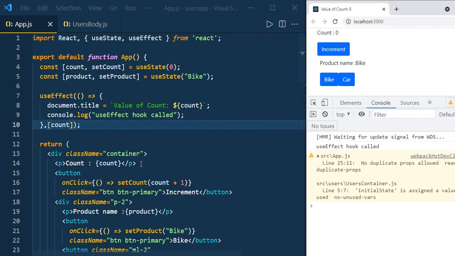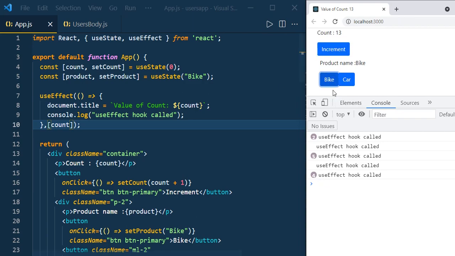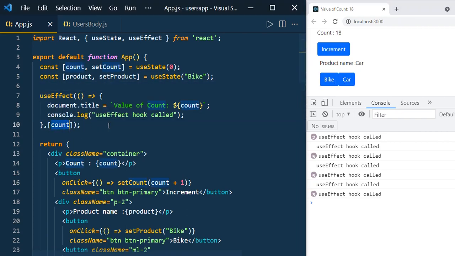Now just refresh. Now we are telling the useEffect function to execute your callback function if and only if the count state changes. The count state changes when you click on the increment button. So now if you click on the increment button, you can see that useEffect hook called, useEffect hook called, useEffect hook called. But now if you click on the bike, you don't see it because the value is already bike. But if you click on the car also, you don't see that useEffect hook called is printed, because now it fires only when the value of the count changes. So this is how you can use the array of dependencies to fire the useEffect function whenever the state changes.